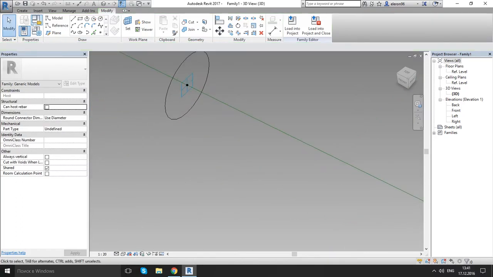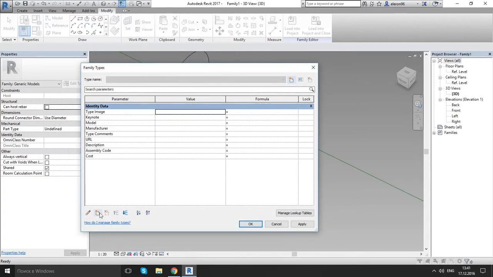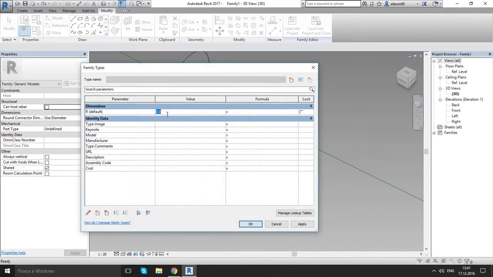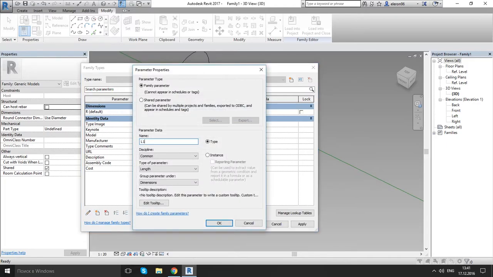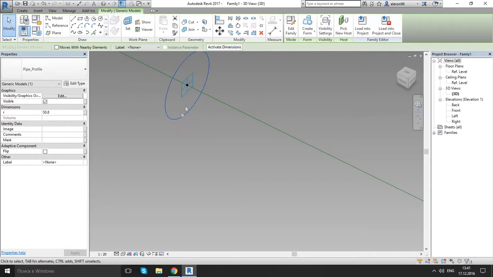For now, go to the family types, create new one. Let's call it R instance. Okay, let's make it 60 millimeters or 2 inches, up to you. Let's create new one, L1 instance reporting parameter. For now, okay. For this line, we're using the R.